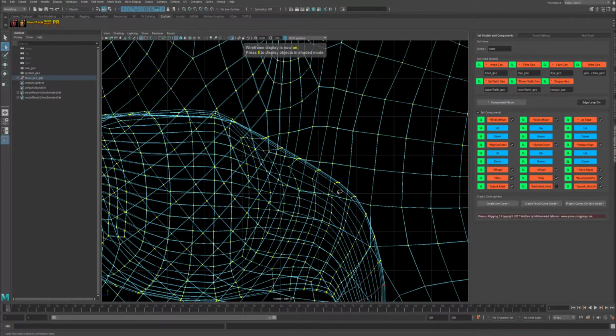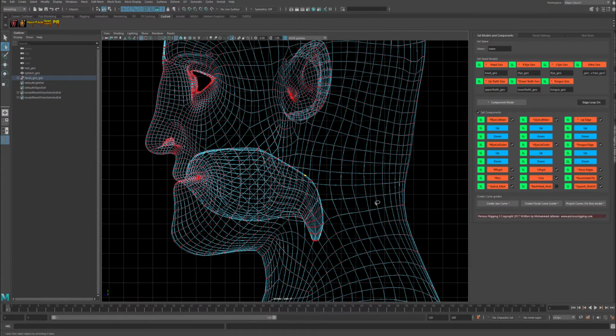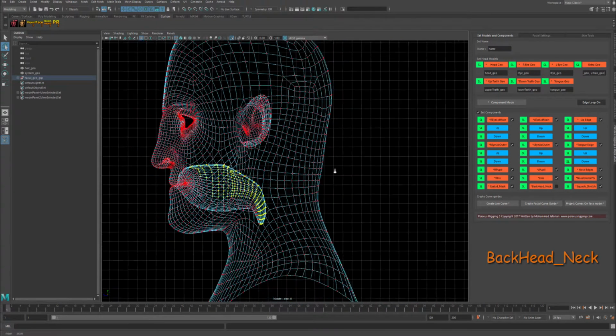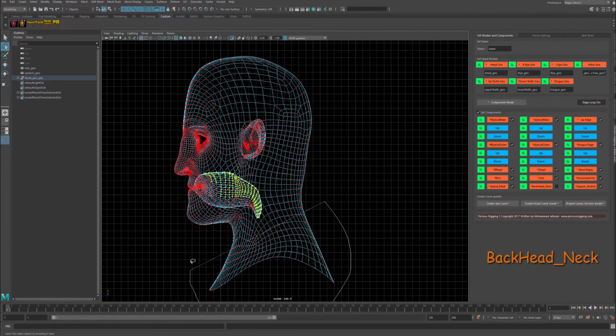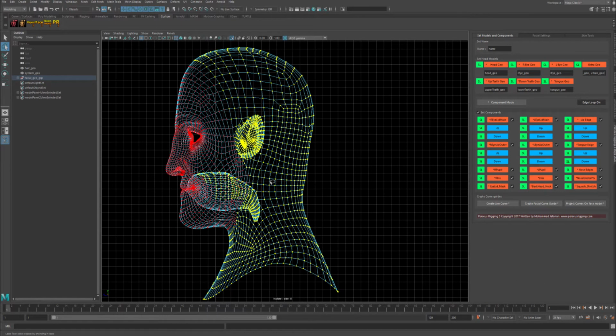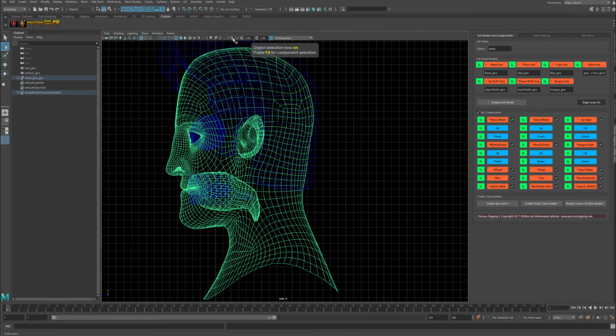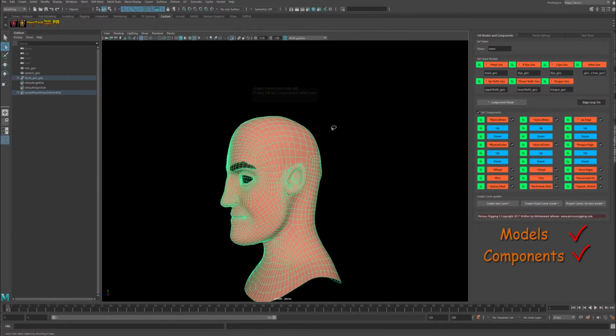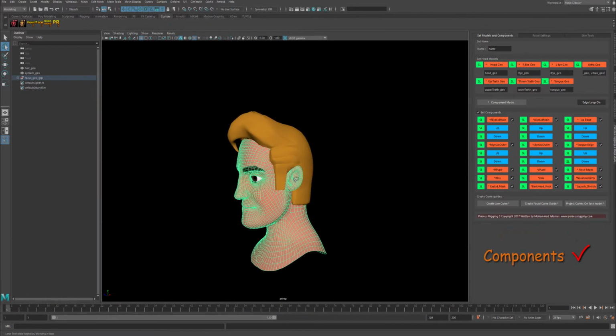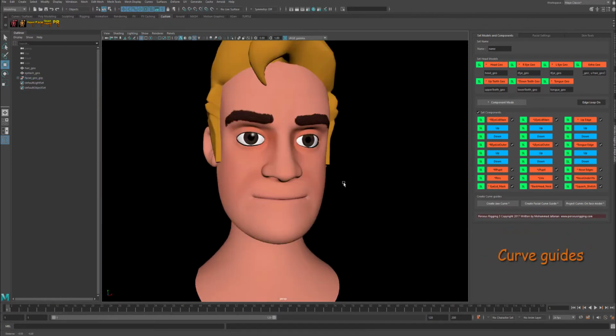Now we need to select inside the mouth only the upper part, and also the neck and the components which should have a skin weight from the head joint, and define them as back head neck. Setting the component step is done, so we can jump into step 3, making the facial curve guide.